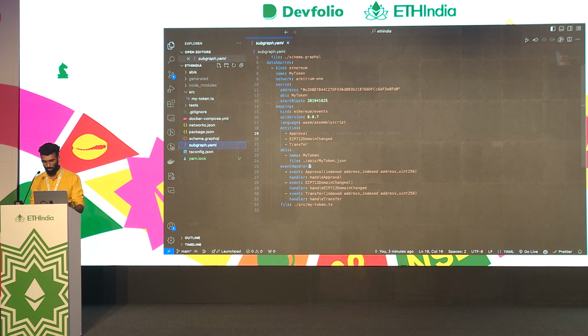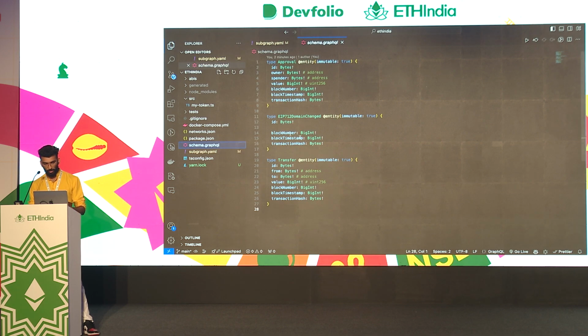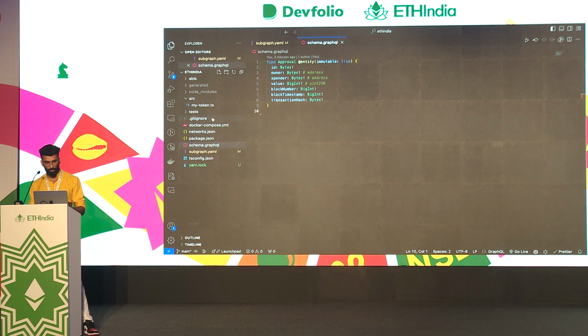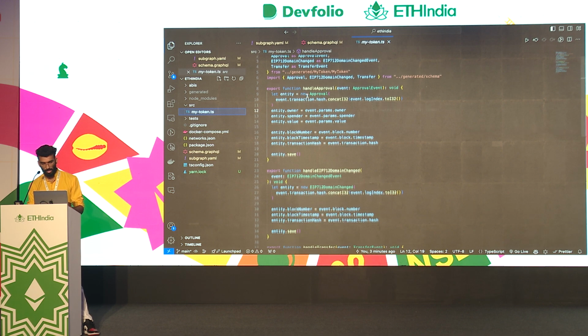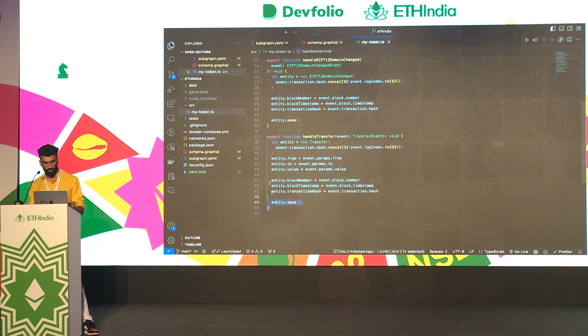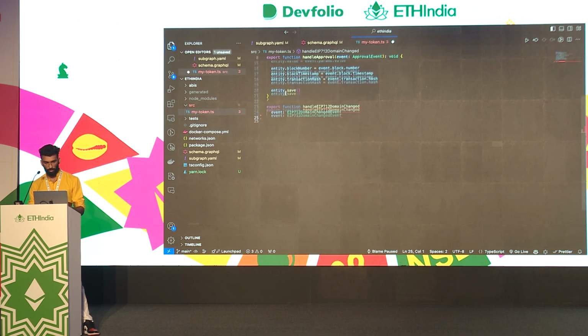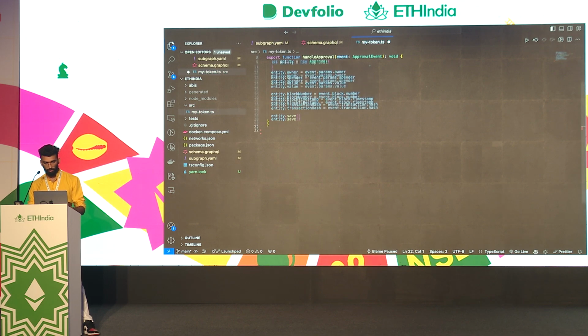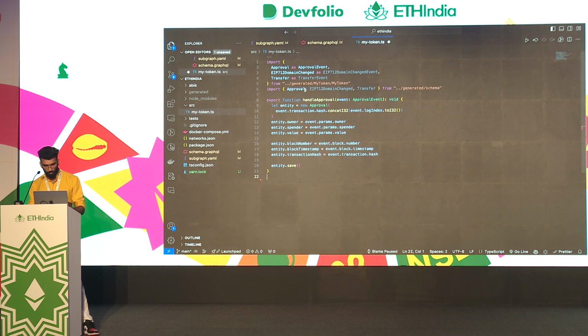But here I'm not looking for all the data. I'm just looking for the approval event. Like if I approve somebody to get transfers, I'll just need that data. So let's just cancel everything else. Just approvals. Everything else is not needed, so I'll just delete that. Here as well, just handle approvals. Everything else is not required. Okay, cool. We need to also get rid of this, and yeah, then it should be all good.